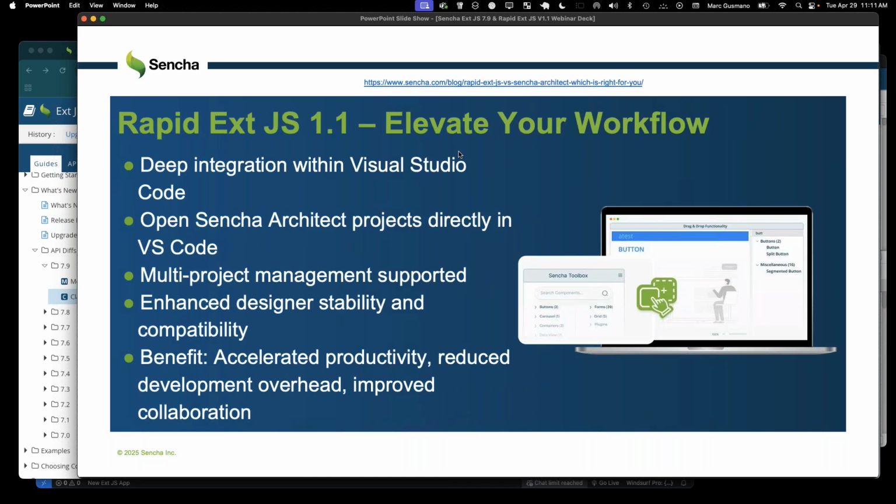So let's move on to Rapid Ext JS. This is a little bit easier to demonstrate. It's a visual tool. It came out as a 1.0 release in the last version. Now we're moving to 1.1. There have been performance improvements. There have been some compatibility improvements.